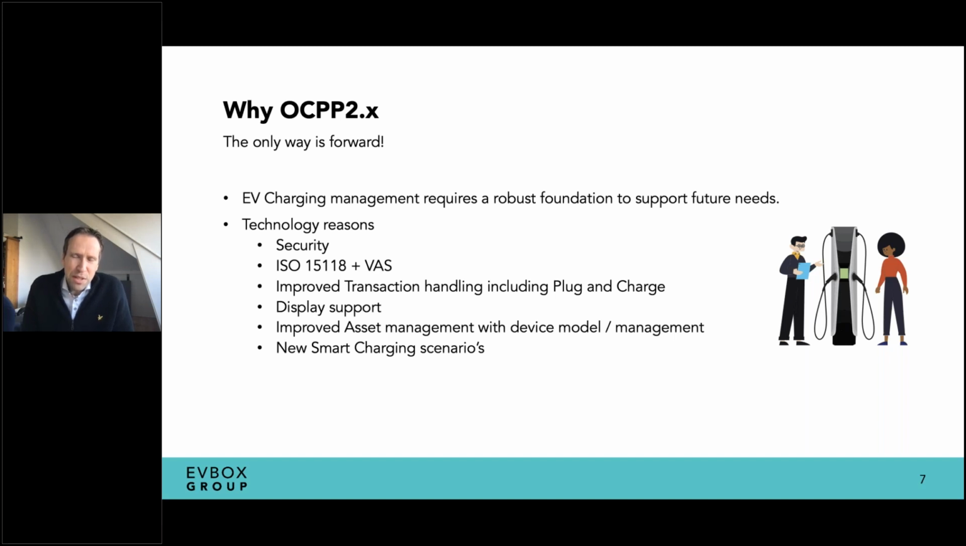OCPP2 foundation in place. It is an essential foundation to be able to build on top of these core capabilities like 15118 and the value-added services. Of course, more and more charging stations have a display, so sharing tariff information and information towards the drivers is a key part, and I'm really happy that with OCPP2 this is also supported, as well as the device model, which I think is really a big step up in terms of maintainability of the charging stations.